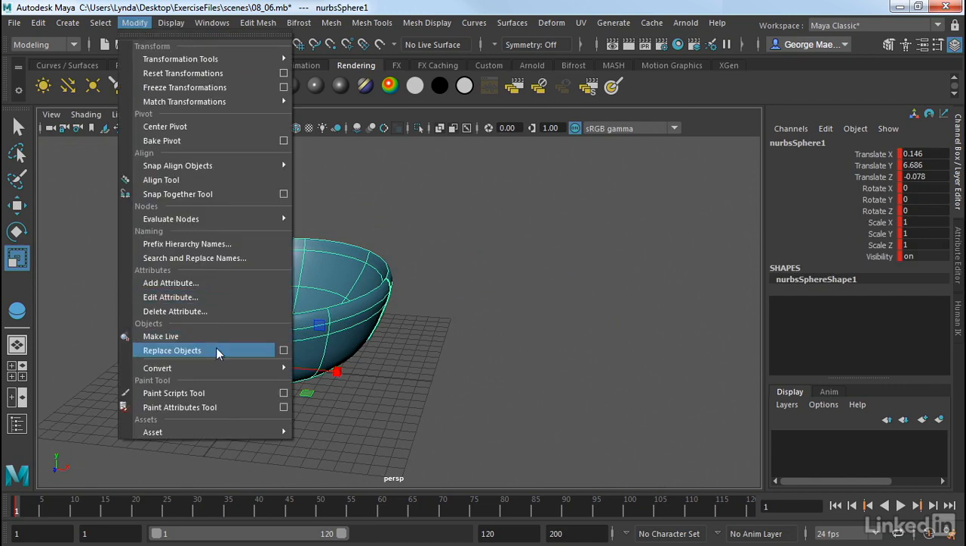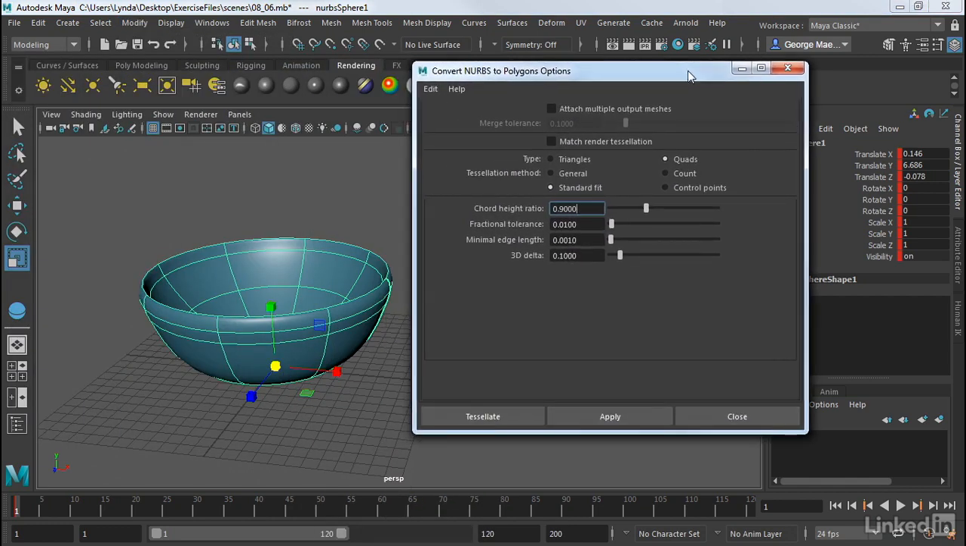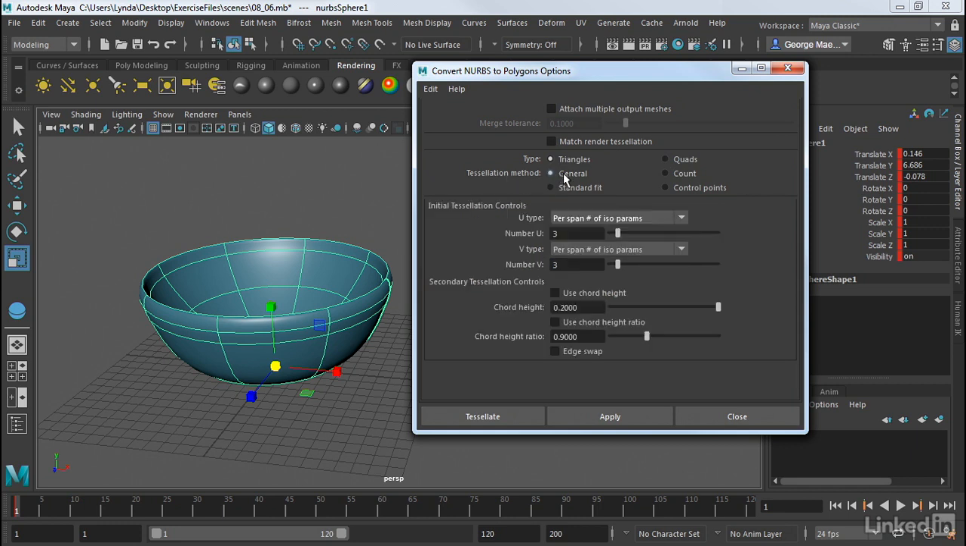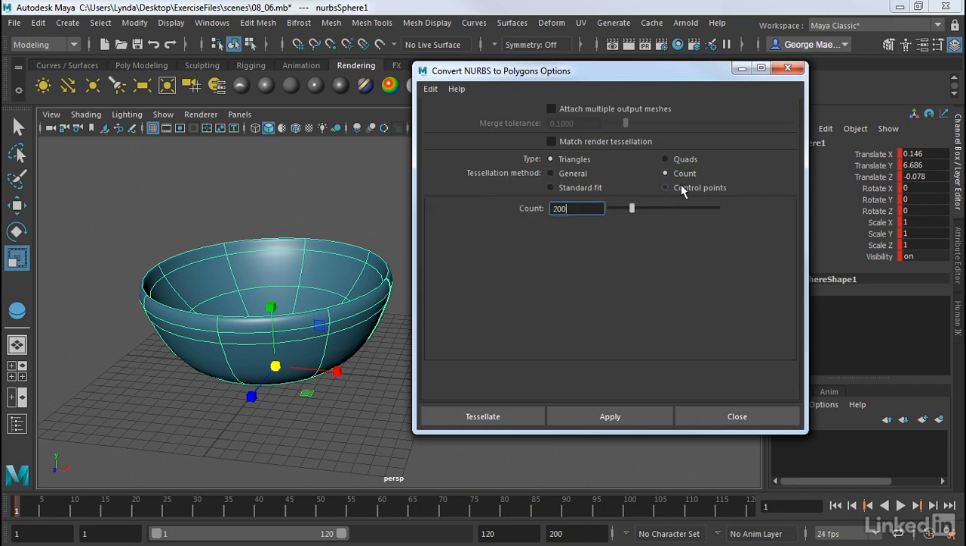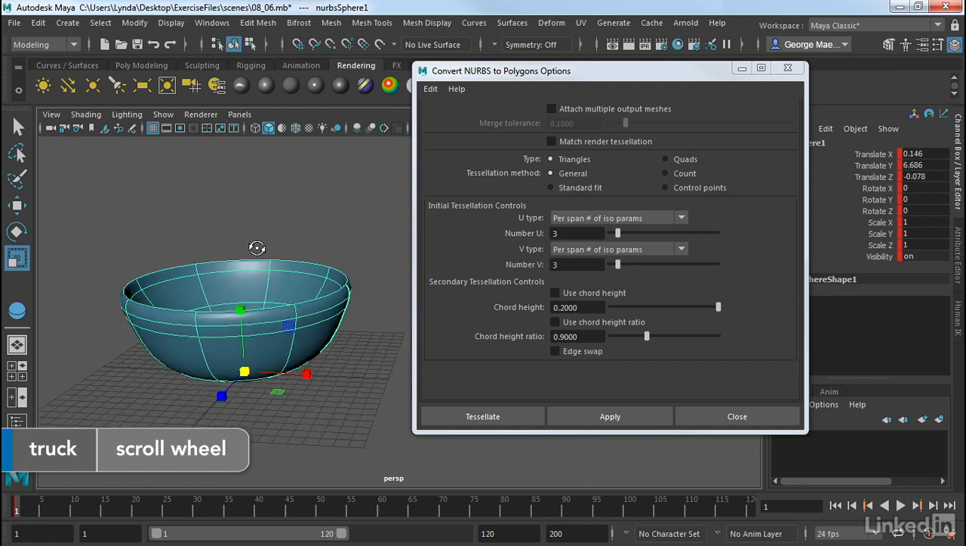So I'm going to go to Modify, Convert NURBS to polygons, and let's go ahead and take a look at the options. Now, the options for this are really right here. There's the type of geometry we want. Do we want triangles or do we want quads? I'm going to leave that at triangles for right now. The tessellation method. We have general, standard fit, count, and control points. I'm going to go ahead and go to general. And this is probably the most intuitive way to do this.